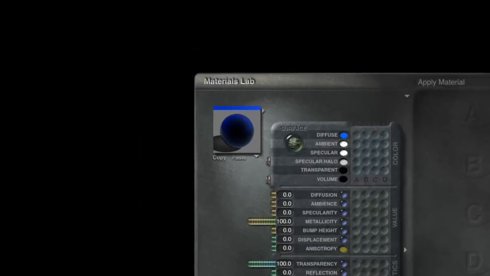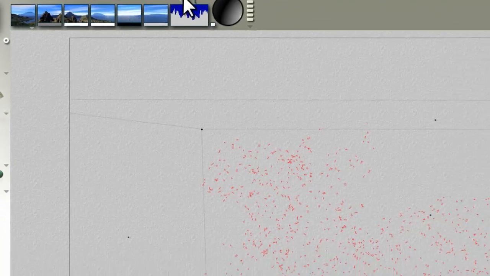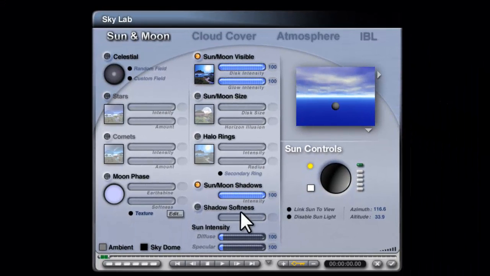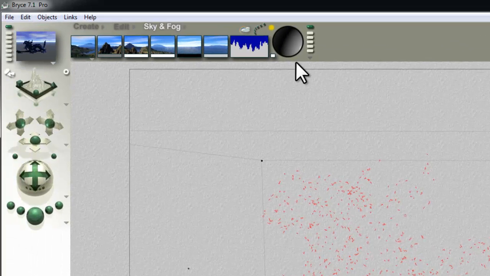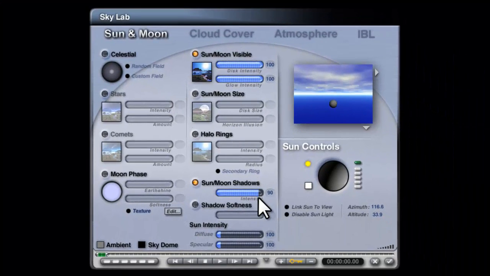We'll just check out of here temporarily and go into the sky lab, and I'll show you where the global shadow control here is. So if you were to reset the sky, it would default reset the sky back to what it was originally in Bryce, which is what the previews are set at, but now it's at 100, and that's where it wants to be really, unless you have a very good reason for setting it down.